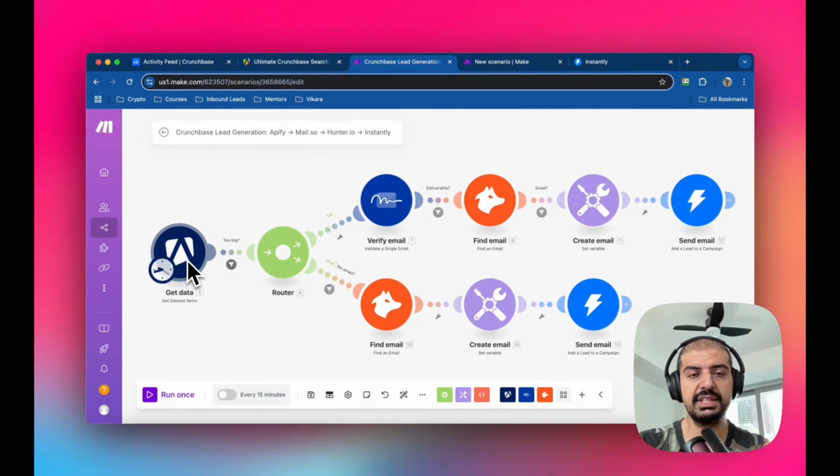So the first module here is the get dataset items. Now, if you know me well, you know that I do all my scraping through Apify. I think it's a phenomenal platform and you can get started for free. They give you $5 in credit every single month, okay? You don't need a paid plan. And I'm gonna do this with the free plan to show you.